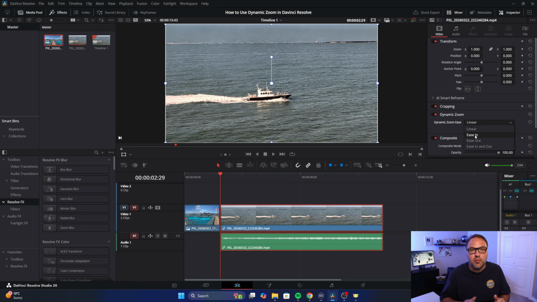You can have it ease in, where it slowly speeds up into the zoom, or you can have it ease out, where it slowly eases out of the zoom speed, or you can have it ease in and ease out, making it smoother on both ends. So I'll let you play around with those on your own. I'm going to have it do ease in.